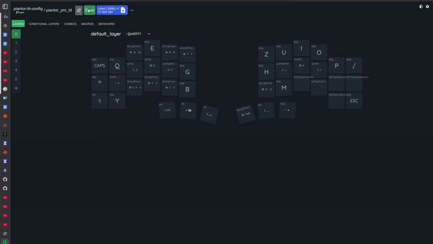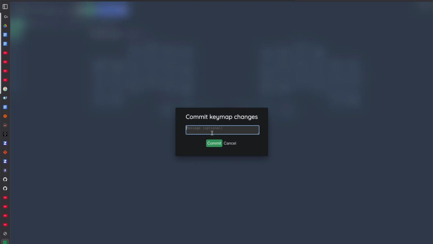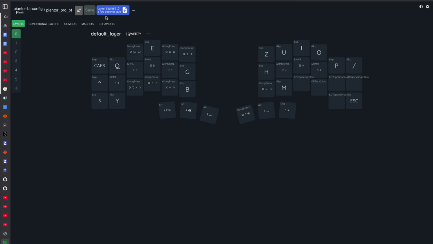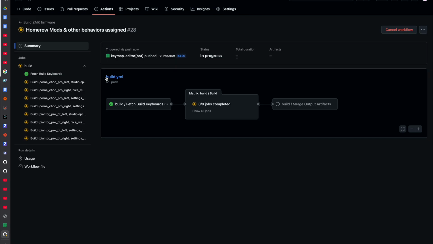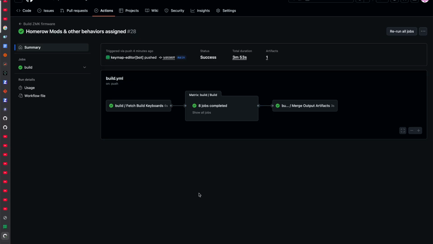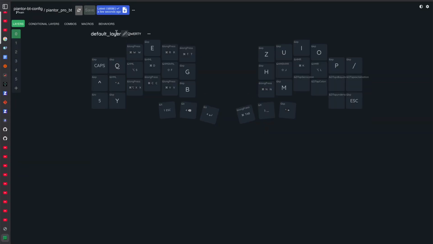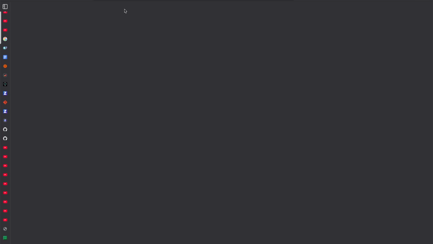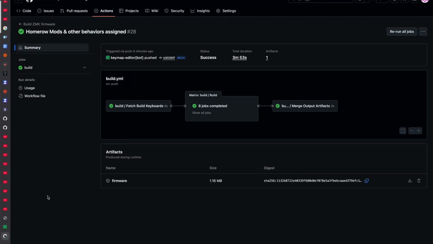Now we can continue and hit save. You can commit keyboard changes by writing a comment on what you did. Here I'm going to write what I've done. It takes a bit of time to process, but you can look at the status by clicking on the blue button, where you can see that 0 out of 8 jobs are completed. Okay, this is how it looks when the job is completed. Now go back to Keymap Editor and you can click on the blue button again, where you can download your firmware.